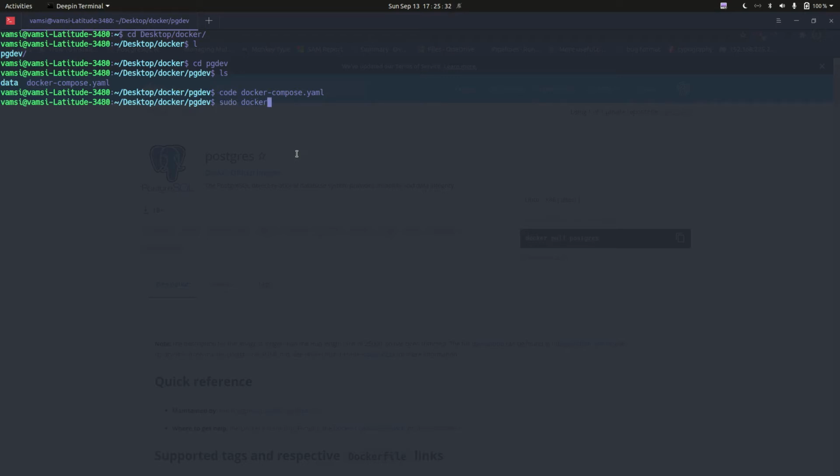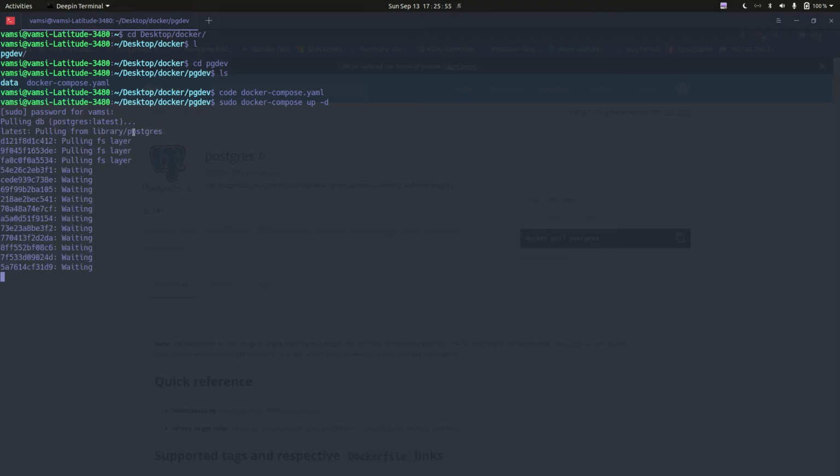sudo docker compose up in detached mode. I am giving my password. It is now pulling Postgres first, and after that it will pull pgAdmin. It will take a few minutes to pull.